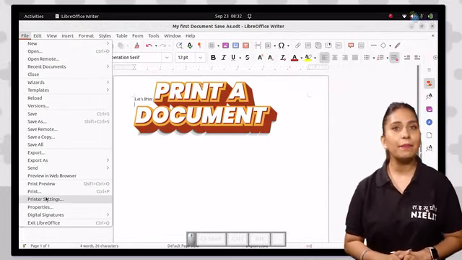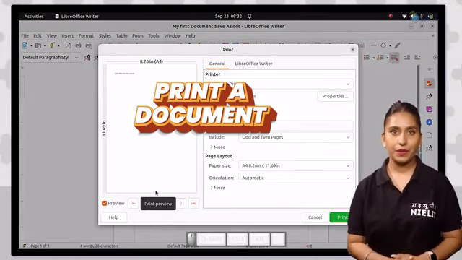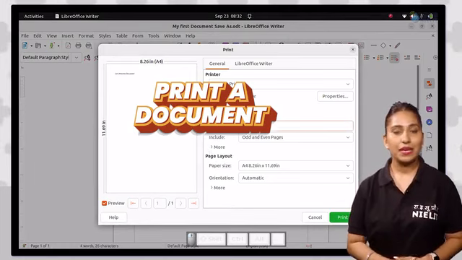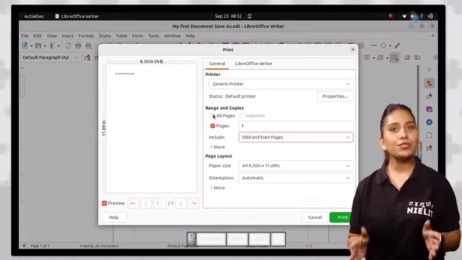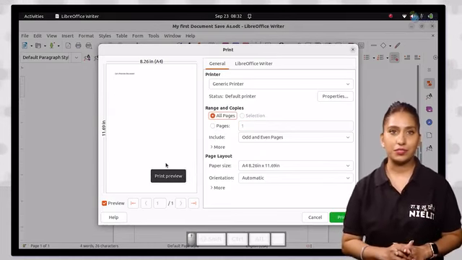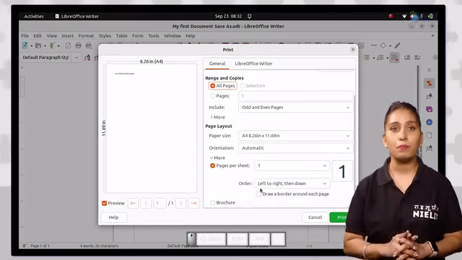Number 1. Click the File tab or press the Ctrl plus P shortcut key on the keyboard. Number 2. Now the Print dialog box will appear. Number 3. Select the page range you would like to print, either all pages or specific pages. Number 4. Now select the number of copies.